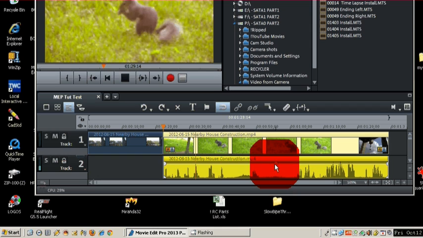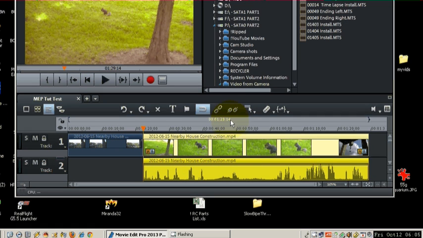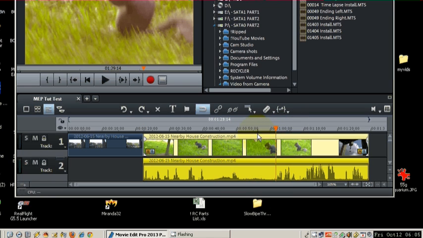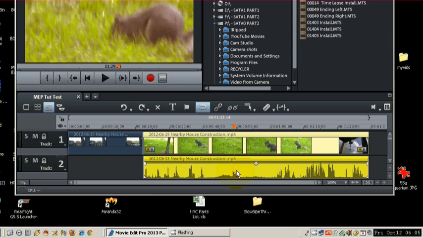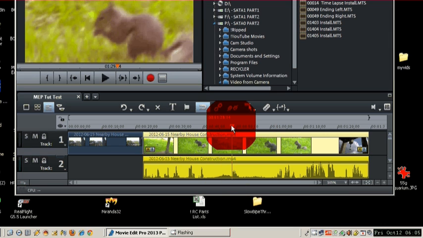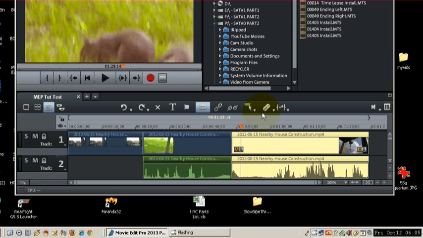So that makes it very easy. One other thing, and that is, once you can see the waveform like this, it makes it easy to cut the video at a particular audio section. Let's say the squirrel makes a noise you don't like right about here, this loud noise right here. You can come down and then just take the razor blade here and clip that section out.